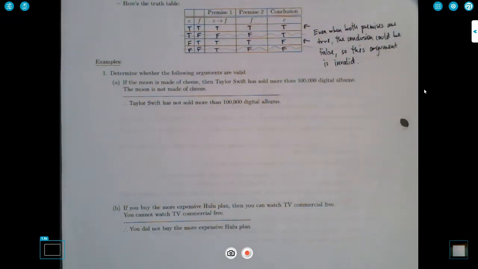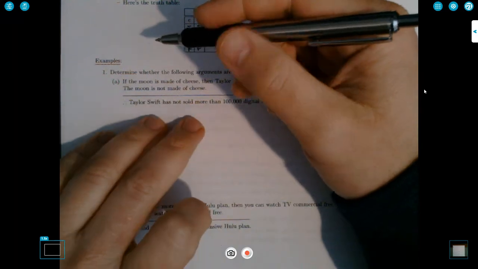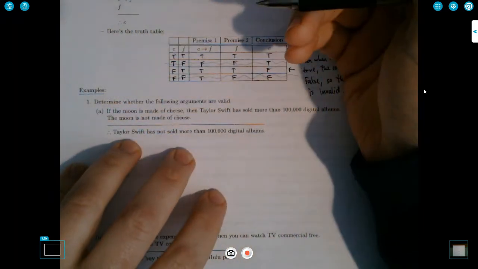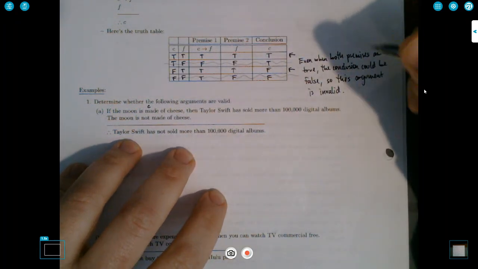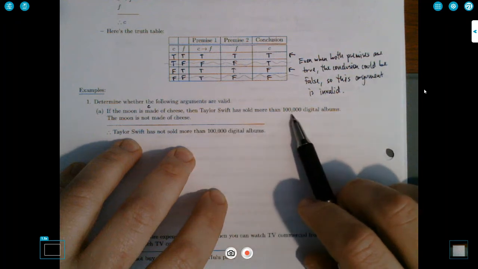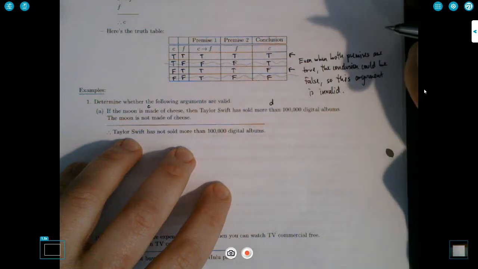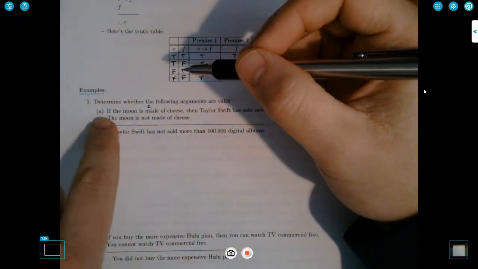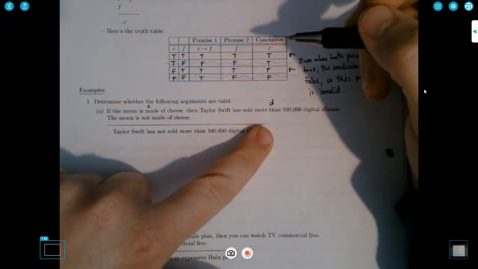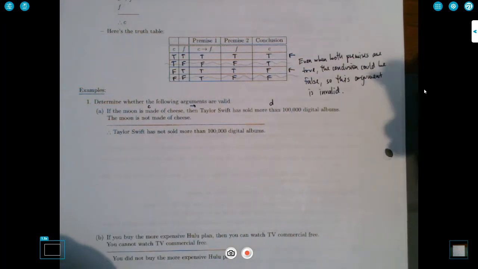So let's see. For the moon is made of cheese, let's call that statement C, C for cheese. And then Taylor Swift has sold more than 100,000 digital albums, we'll call that D, D for digital albums. So this first statement says, if the moon is made of cheese, then Taylor Swift has sold more than 100,000 digital albums. So if C, then D. That's that first statement.